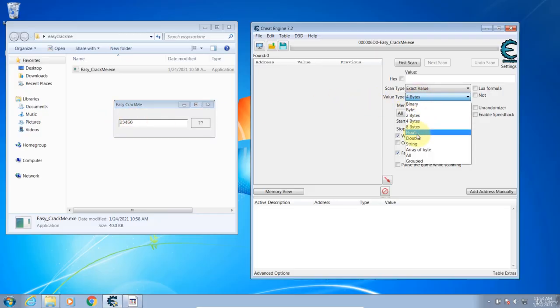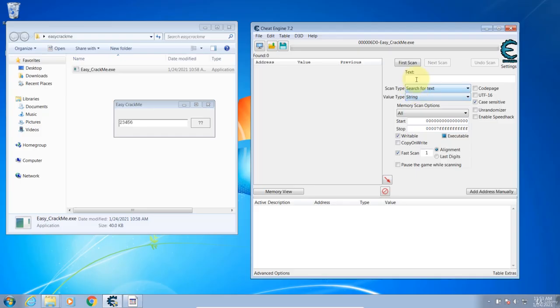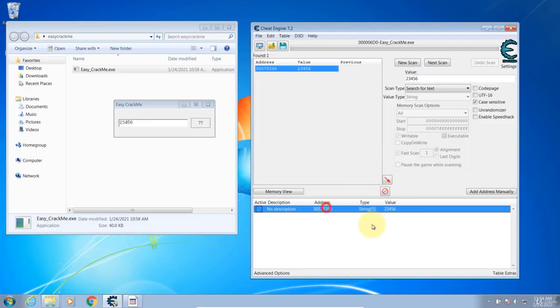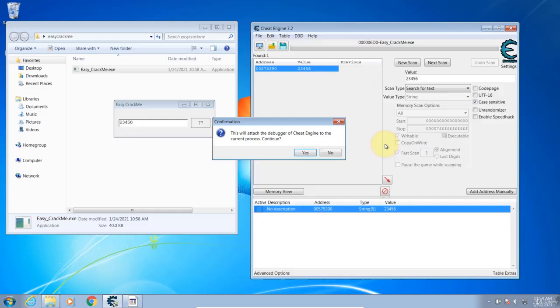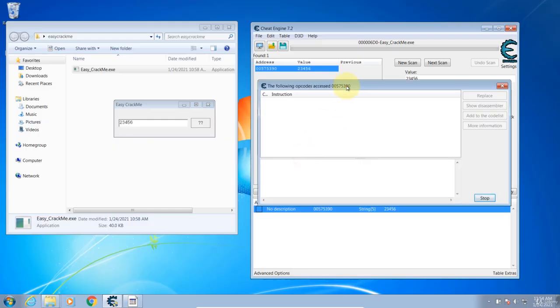Select value type string and then under search for text here, enter 2, 3, 4, 5, 6 and click first scan. We found one location in memory, so let's add it to the address table. Next thing we want to do is to find out what instructions access this address. So we right click it and click on this one, find out what accesses this address. This will attach Cheat Engine's debugger, yes. So the debugger is attached.